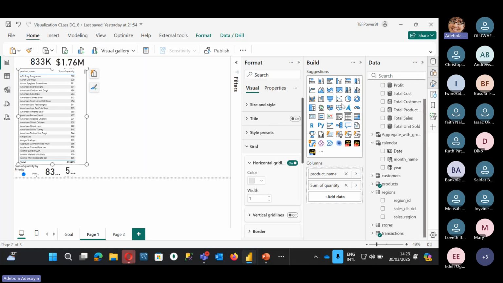And on the report view, you see some tabs open here. You see format, right? Can we see format?